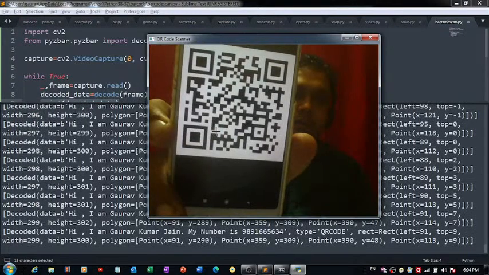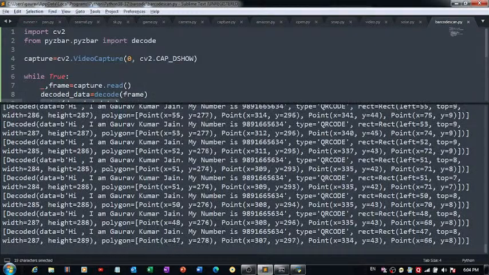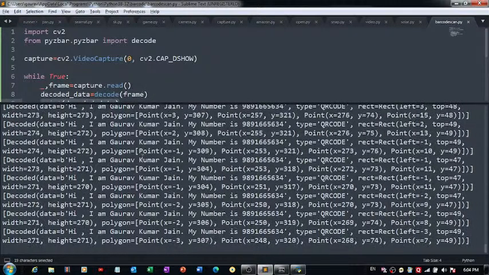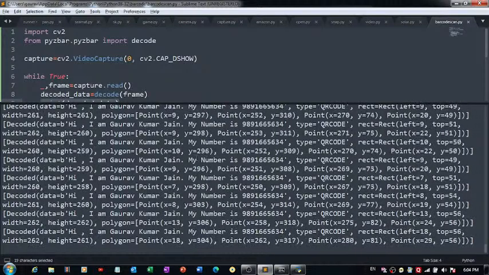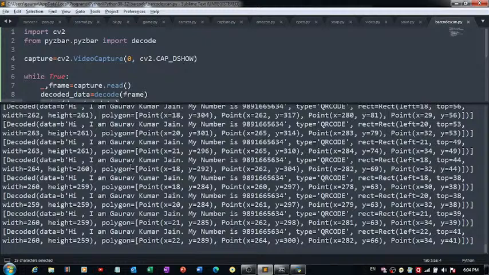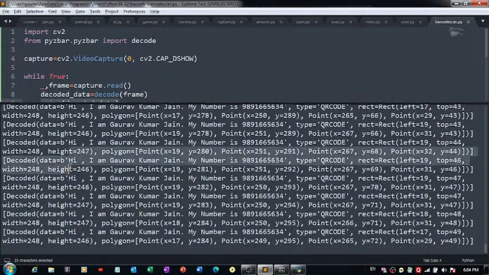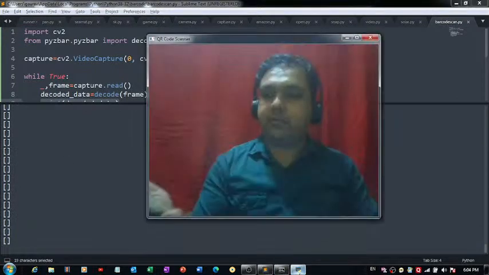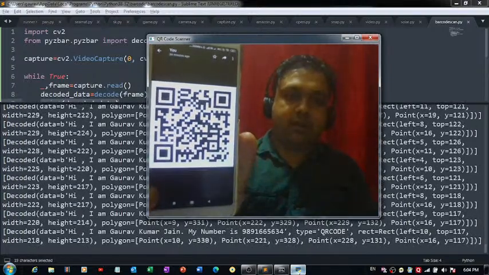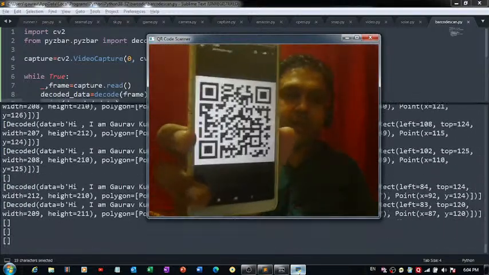So as you can see, it just decoded the QR code and it says, hi, I'm Gaurav Kumar Jain. My number is 9891665634. So this is what I have generated the QR code for, and I am able to get the output. Right? Let me just switch on my camera again. So again, the data is coming.